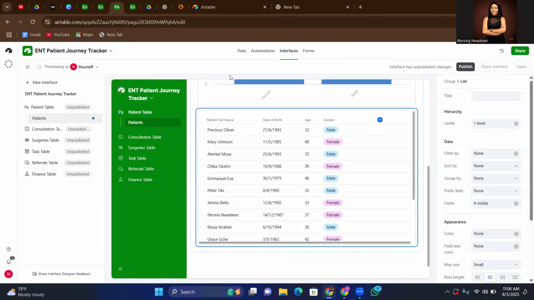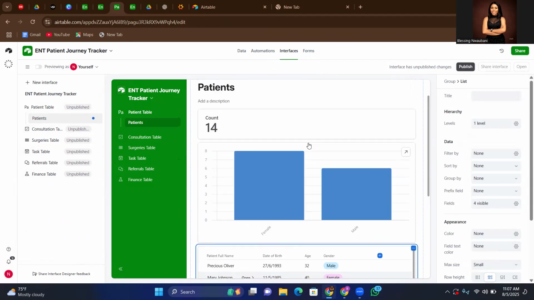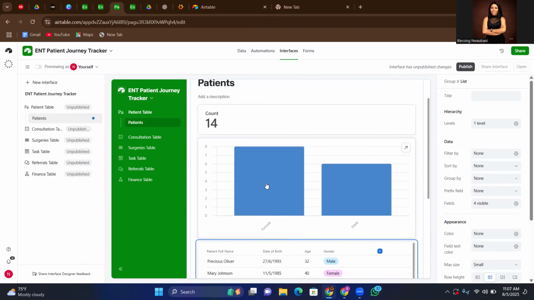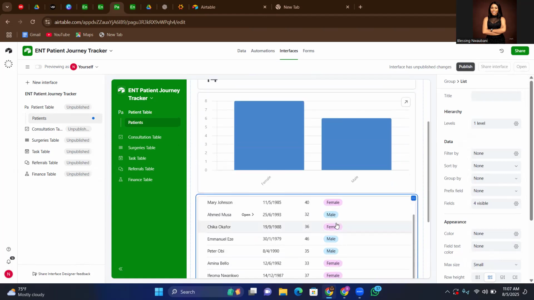I created an interface as well. So this is the interface I created for the table. So we have each of these tables have their own interfaces. So this is the interface for the patient table. This is the count. We have a total number of 14 patients, which, as we can see here, this is the bar chart, which helps us differentiate the male from the female.